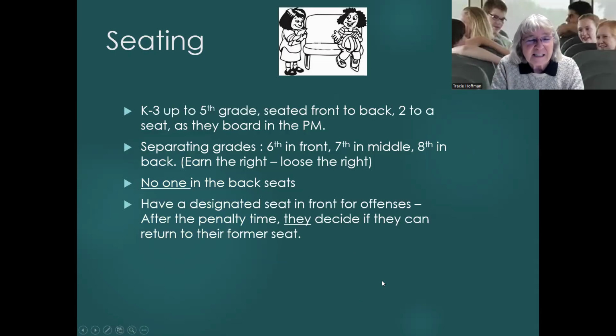A lot of drivers like to leave the front right seat designated for bad behavior students. So it's like the penalty box in, say, hockey. When a student misbehaves, you can bring them to the front. They can sit in the front seat for a certain amount of time. And what I did to make them take the responsibility is I would decide how long they were going to stay in the front.